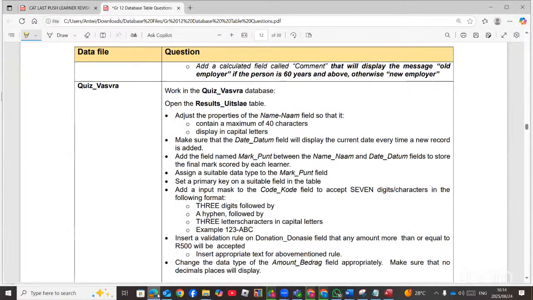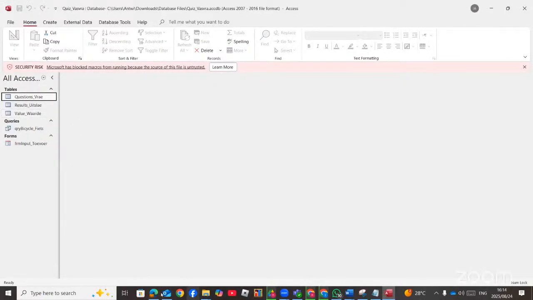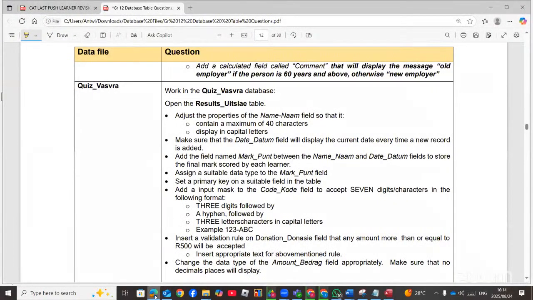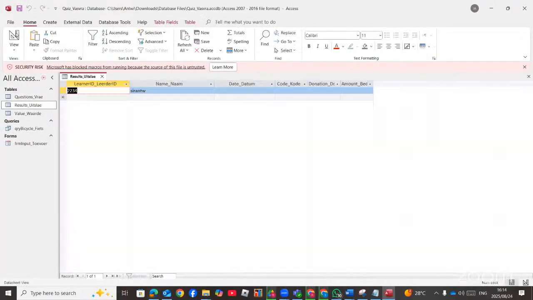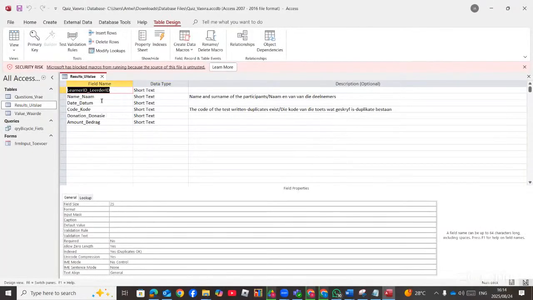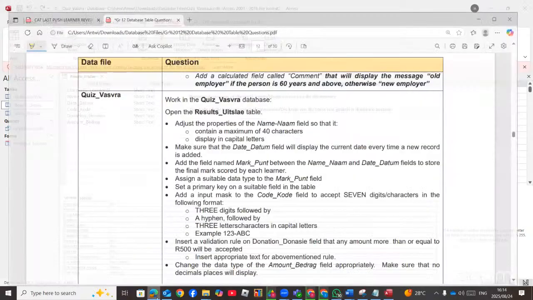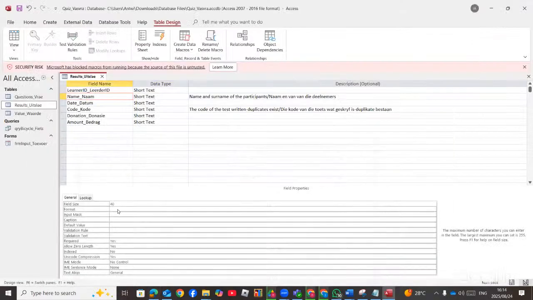Now it says adjust the properties of the name field so that it contains maximum of 40. Don't forget, we are opening the results table and we are going to adjust to the name field so that we make it to be 40. Then the next question says display in capital letters. So meaning the format we put greater than. When they say display in capital letters, you put greater than under the format. If they say display it in the lowercase, you put less than.